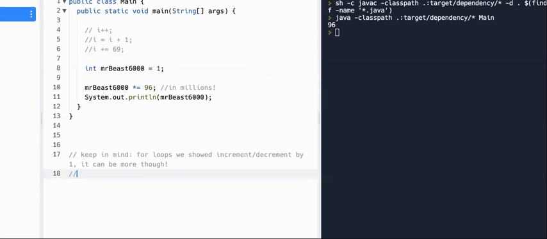Let's now not show minus equals or divide equals, because we don't want MrBeast's subscribers to go down. We always want to make sure that his subscriber count is always growing. But the important thing to know is that plus equals, minus equals, times equals, divide equals all work the same way, as Pranav mentioned earlier. And that's pretty much how increment and decrement operators work for the second part.